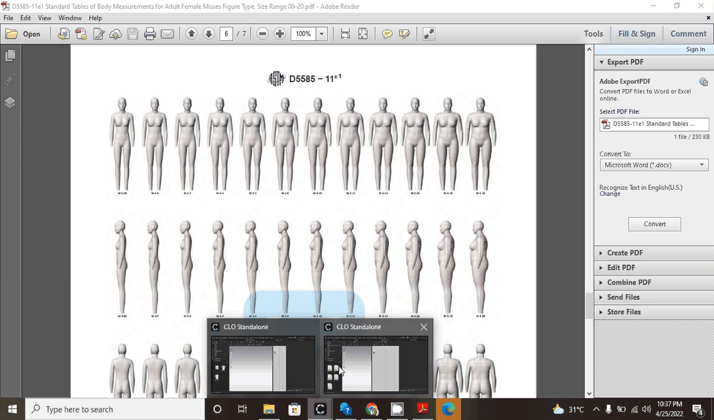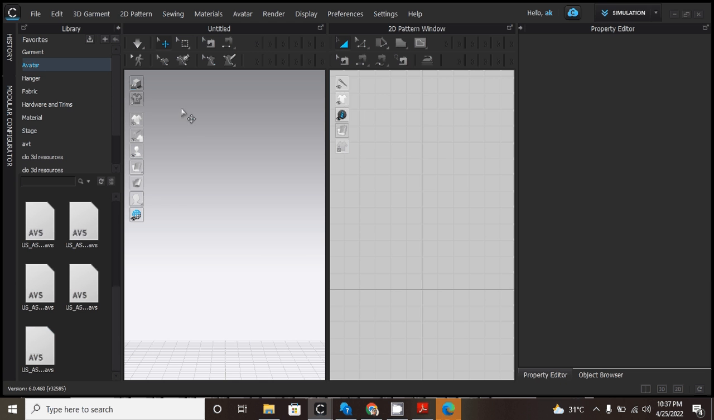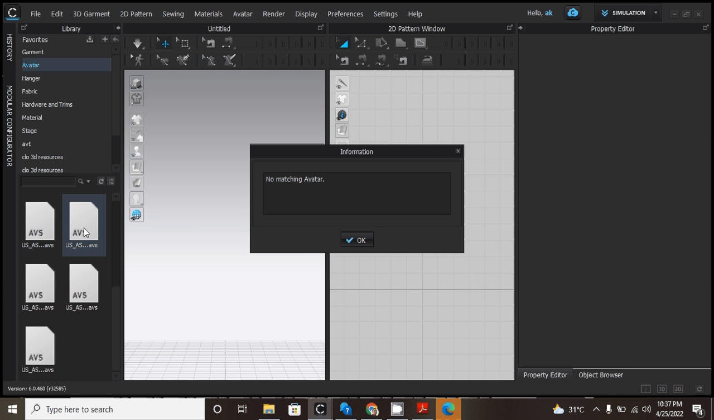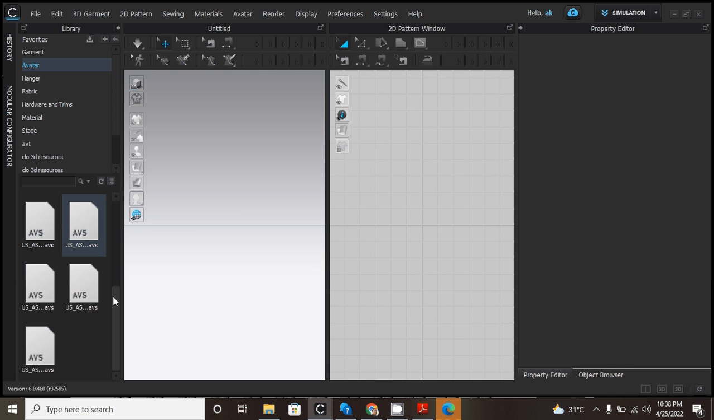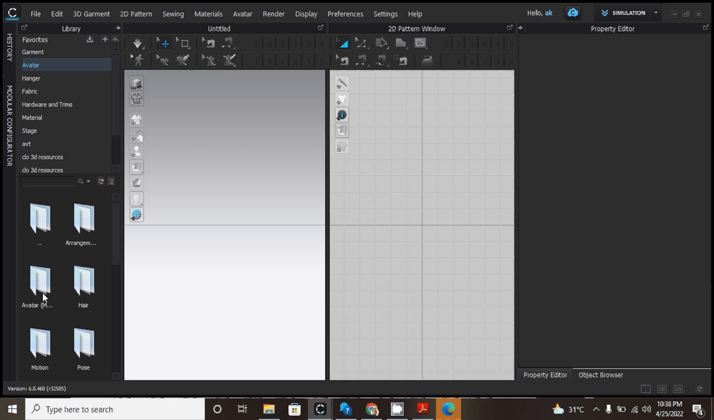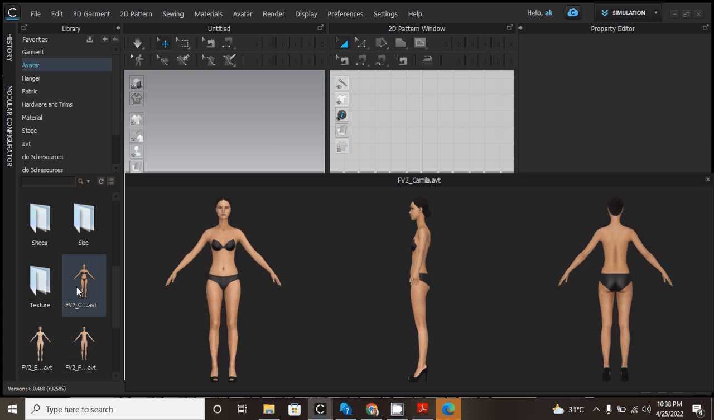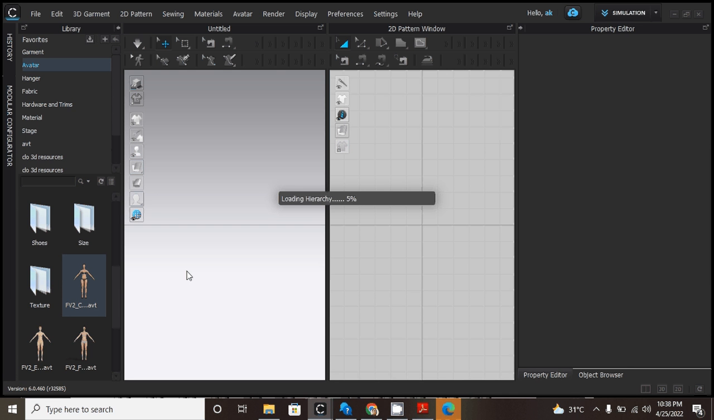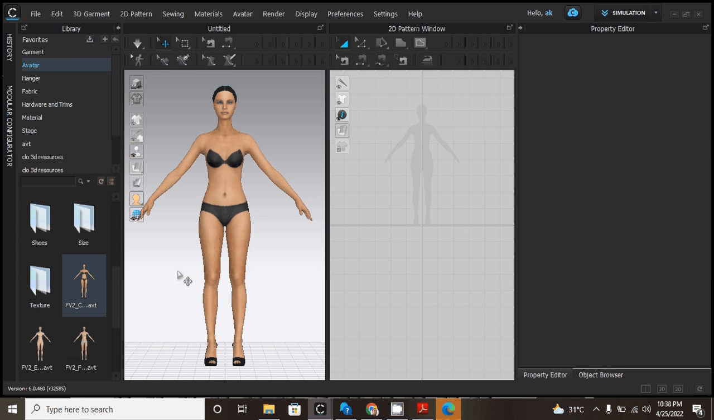Then we'll go back to our slide, right? So this is the avatar. You can choose any of the avatar sizes, then double click it. If it says no matching avatar, some sizes don't have matching avatars. You can go back and select the avatars that you have. I am choosing one of the avatars, Camilla. It's loading the avatar, right? So this is how you can load the avatar in CLO. Okay, you can see here you have loaded the avatar.